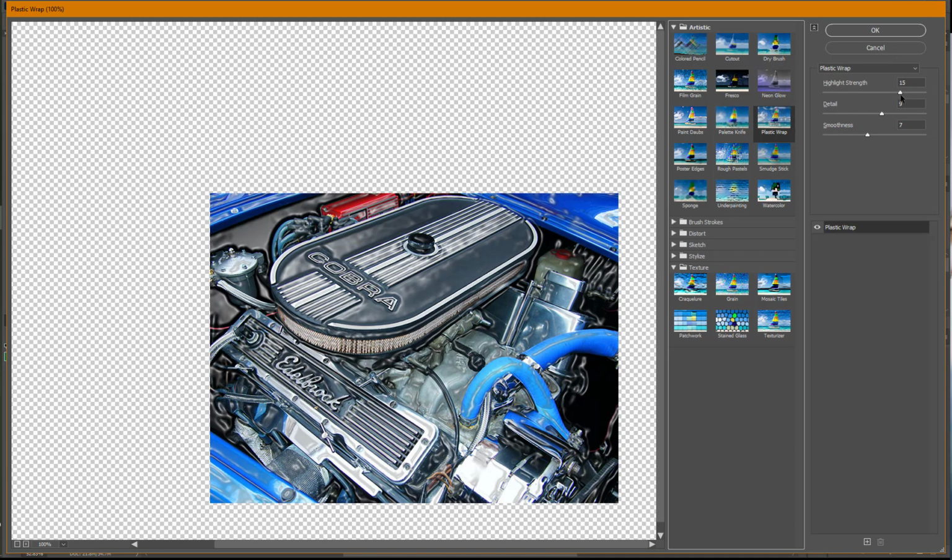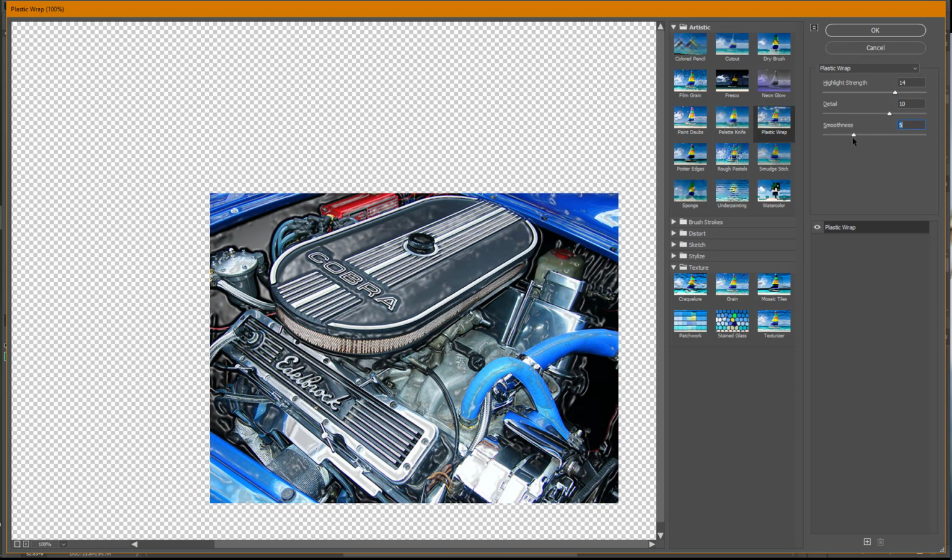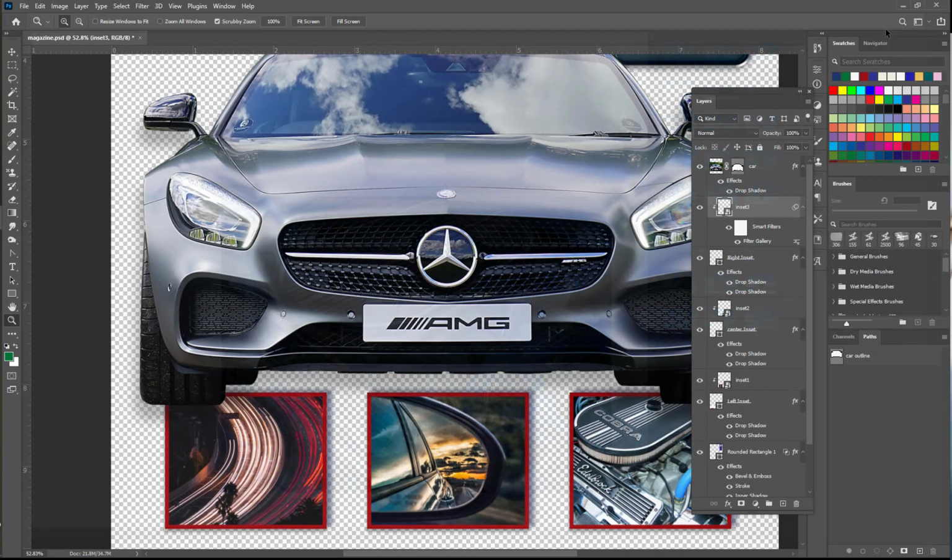Now you can change the highlight strength, the amount of detail that's left, and the smoothness. And when you're satisfied, select OK. Alt-click on the filter gallery listing and drag that to Inset 2.